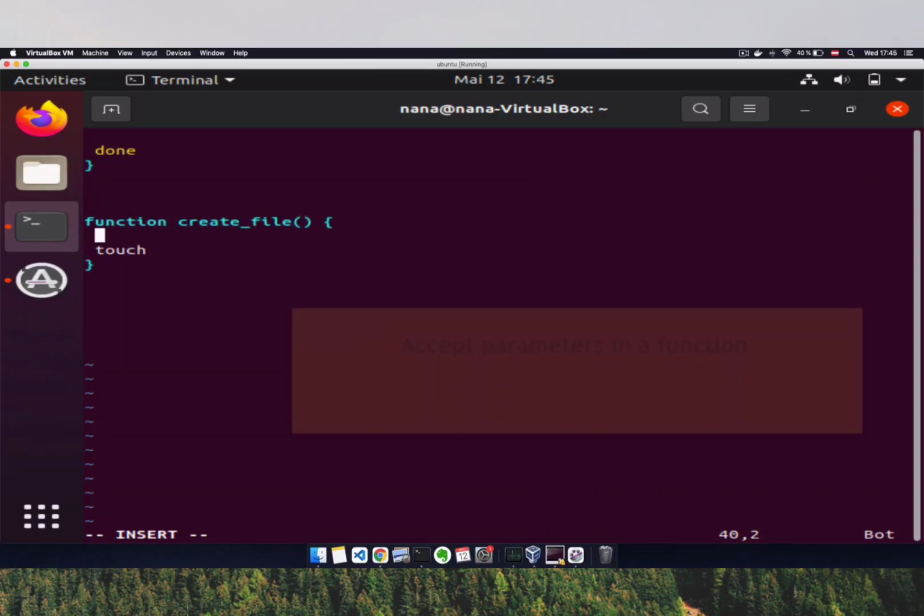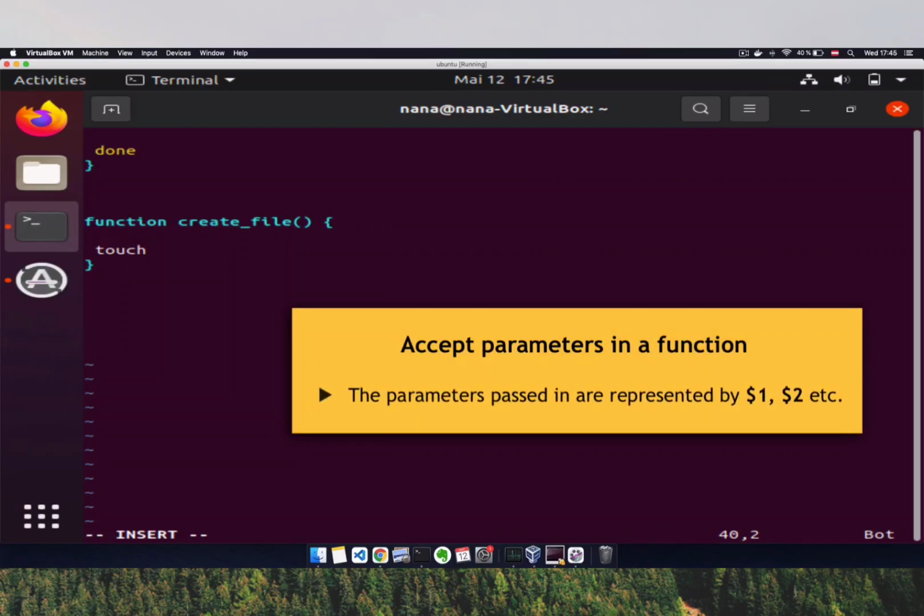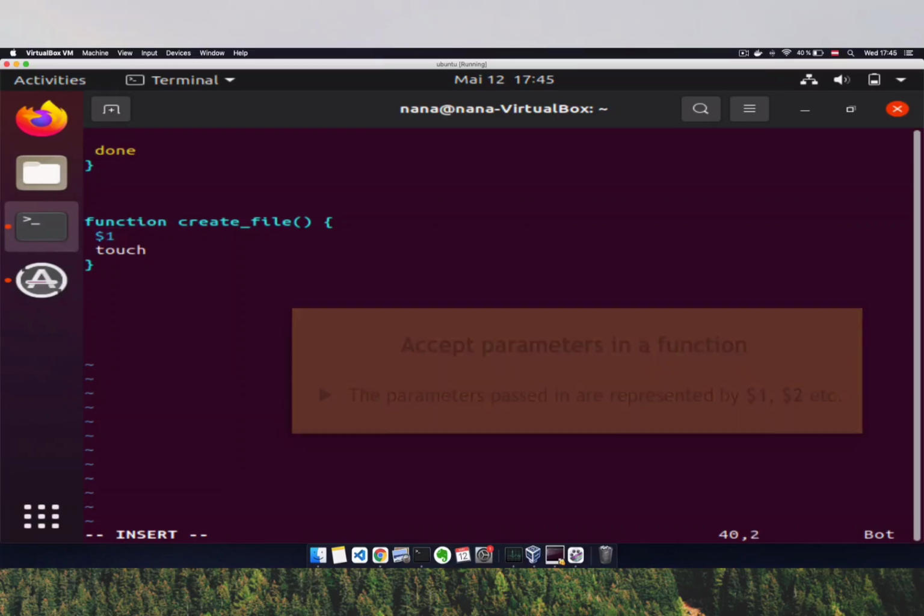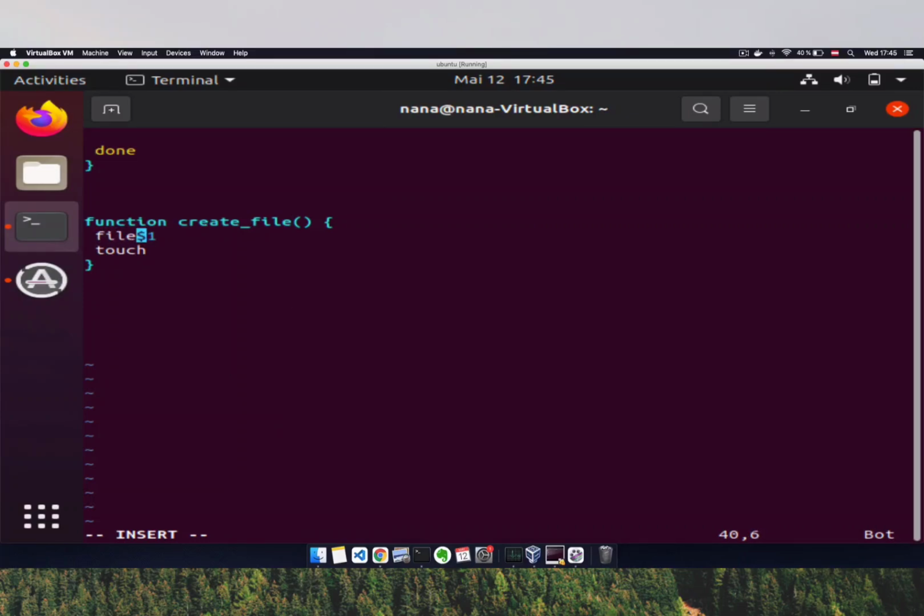The syntax is actually the same as reading a parameter when executing a bash script itself. So using $ sign and 1, we're going to grab the first parameter of that function, and we can also assign it to a variable. So let's save it into a variable called filename. And after that, we can create a file using whatever the file name is.